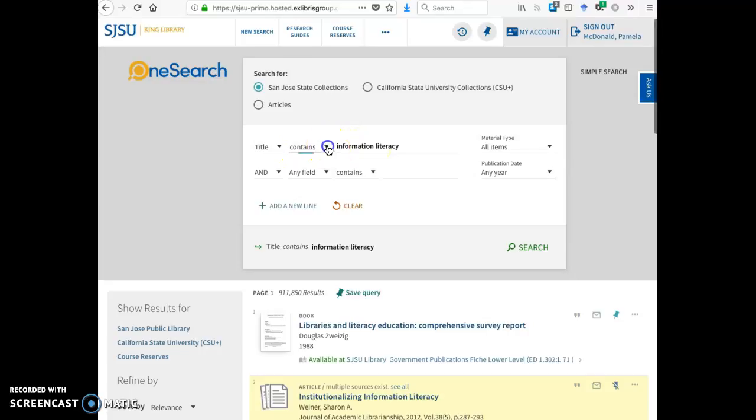If I wanted to exclude or say starts with, I could use that option, which means that all the titles that would be eligible for a result return would have to start with information literacy. I'm going to put this back to contains. Then I can add a restriction on the material type. So I'm just looking for books.